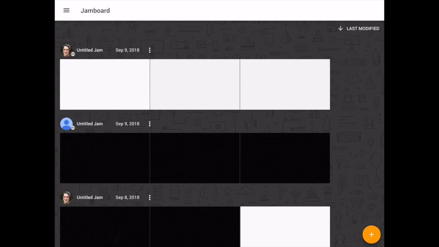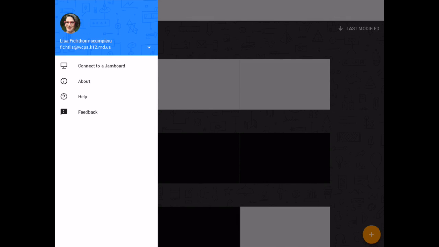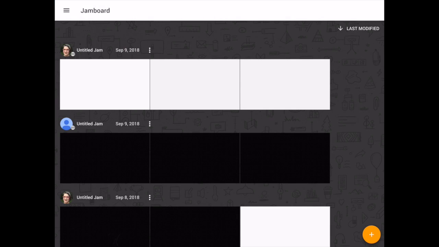In the top left where it says Jamboard, you're going to be able to see who's signed on. This is helpful, especially if you have multiple accounts. You'll want to make sure that you are in your WCPS account, especially if you're trying to do multiple things with students and you want to use your drive.